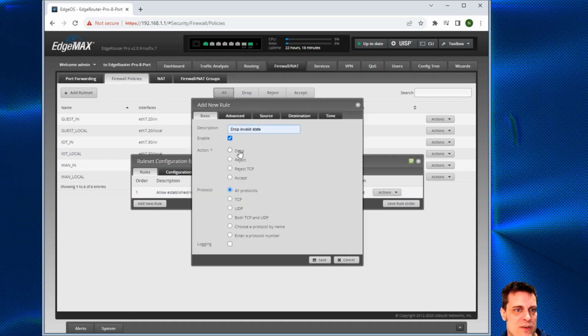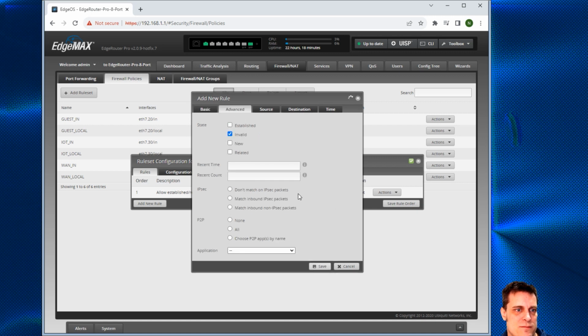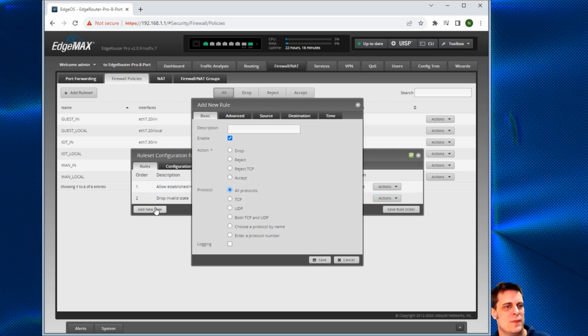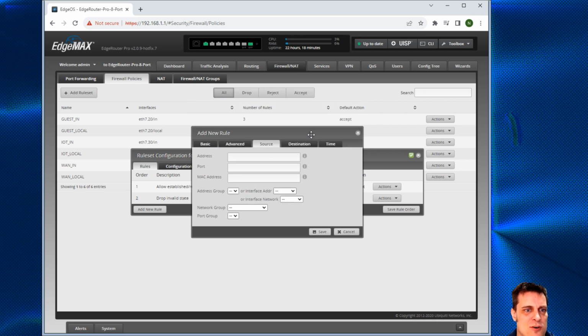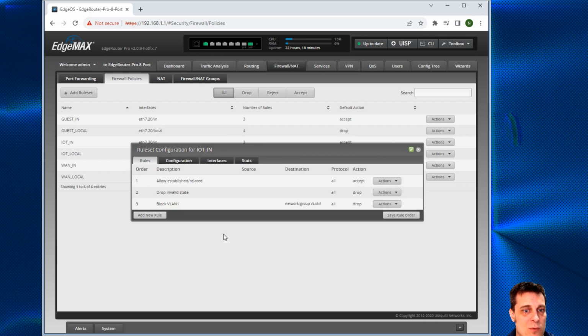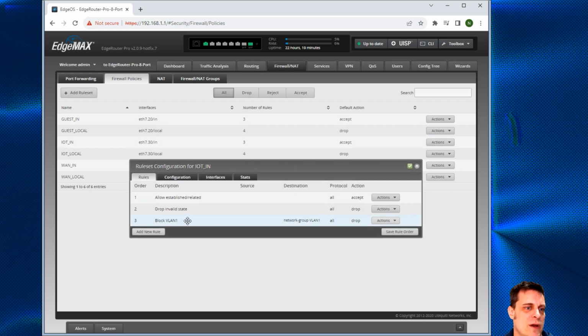The next one we want to do is the drop invalid state. So drop invalid, and we're good with that. And then the last one is, as I said, the IoT, we want to block access to VLAN 1 is the first bit. So this is now going to be action drop. And then we come across, we go to destination, we add network group, and we go VLAN 1 is the first bit. So we save that. That will now block all traffic which is going to VLAN 1 from our VLAN 30.